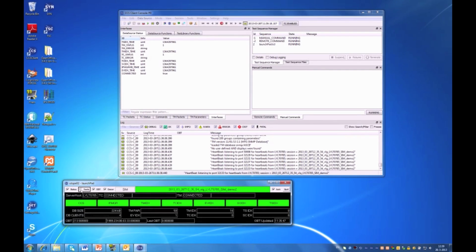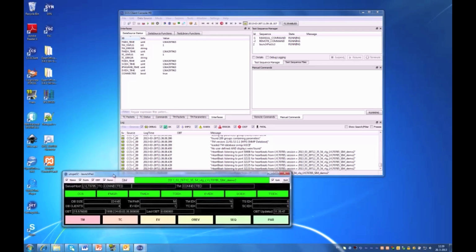If we click on the Tools menu here, we bring up some buttons to start up the different archive viewers. So the telemetry, telecommand, events, onboard events, test sequences, and parameter viewers. Each of these buttons will start a different viewer.